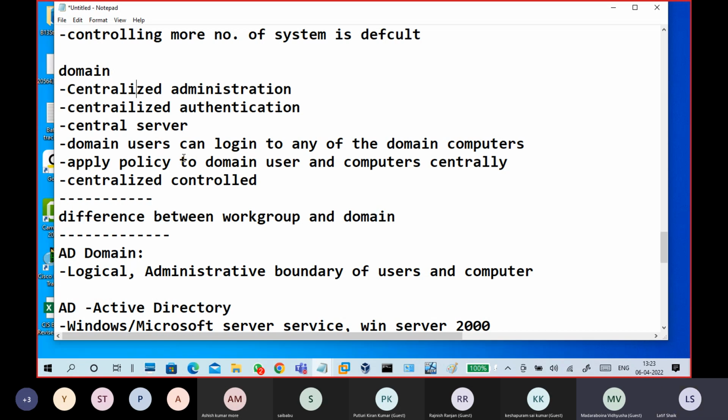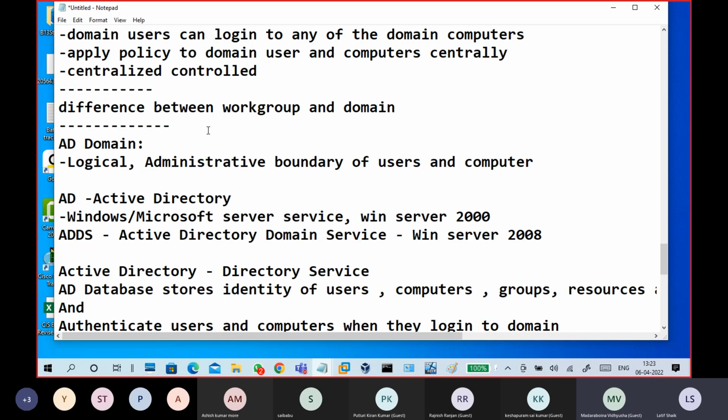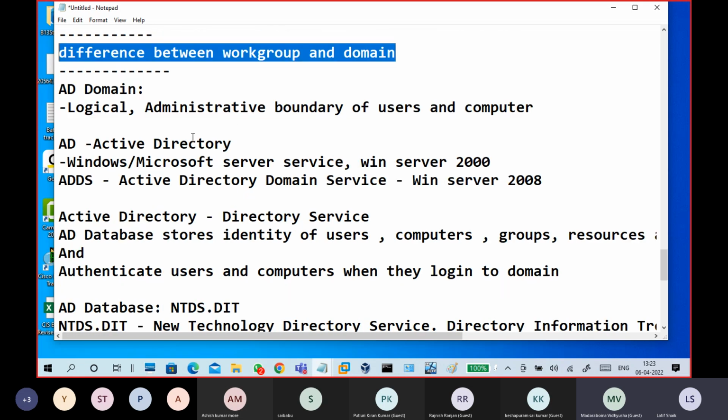Okay, domain users can log into any of the domain computers. There is no restriction that you have to log in here. Of course, you have to create that one. So I said it is a very important question. So what is workgroup and domain?